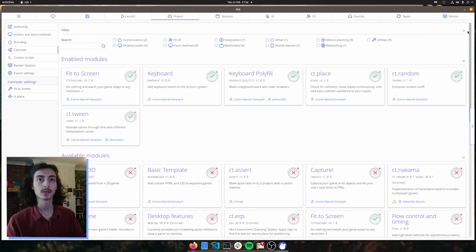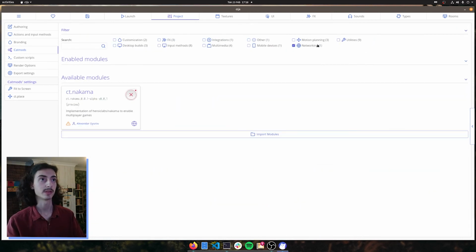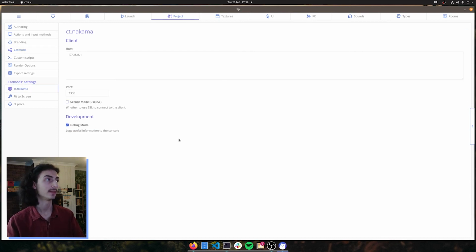Great. So if we scroll all the way back to the top, if we just check networking over here to filter out all of the plugins, we get to see here the plugin that we just downloaded, ct.nakama. If we just click enable, you will see the settings pop up over here. And there we go. Now we have installed the plugin for ct.js, ct.js itself, and Nakama server. We are all set to get up and running in our online game.